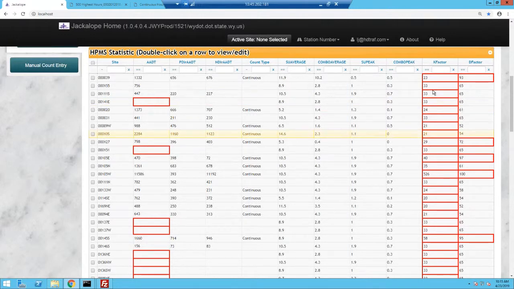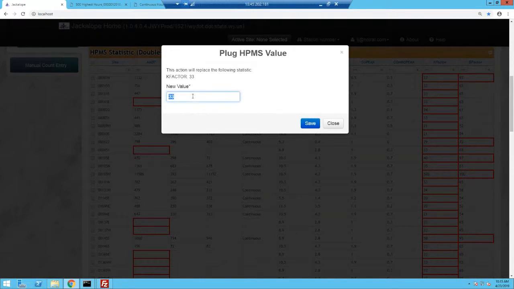All right, so this is where you can see everything. If you wanted to override a particular statistic here, you could do that. Any of these things to the right of this count type, any of these things here, plugged. So if you wanted to change that to a different number, you could do that. Change it to a 10.